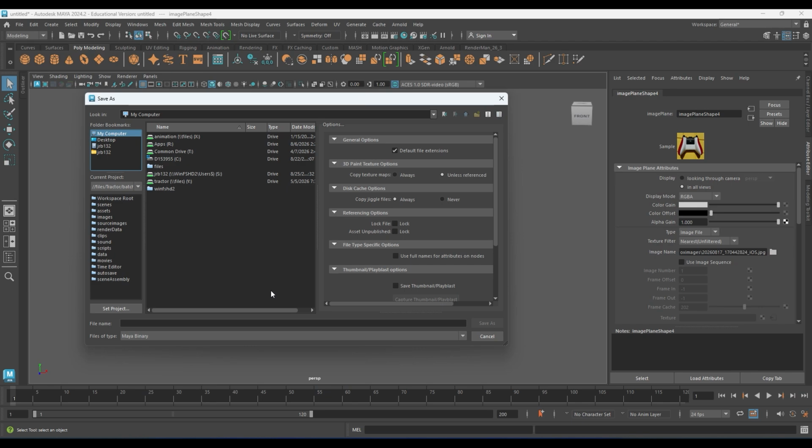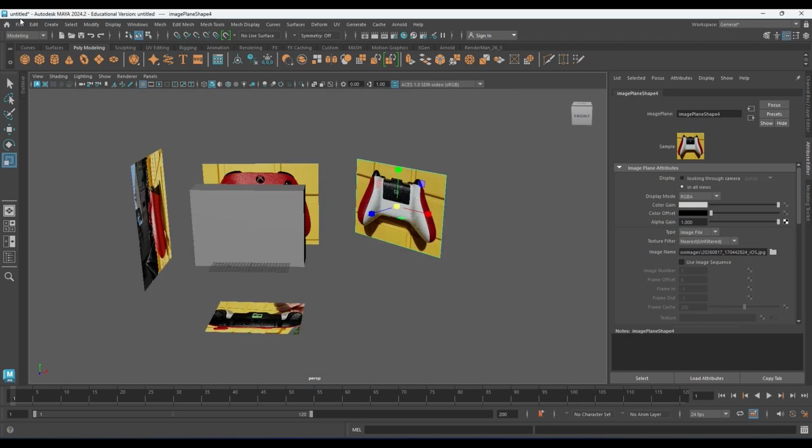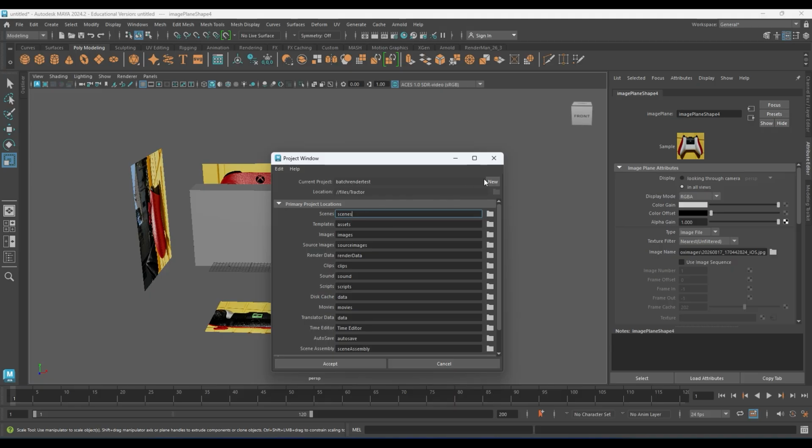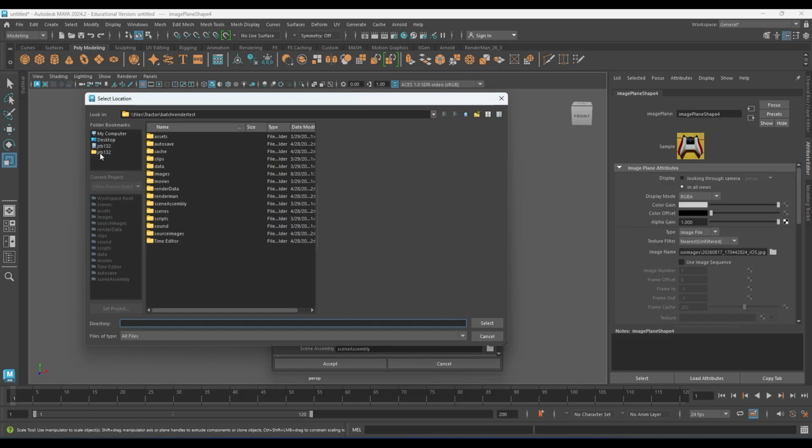So what you need to do is make a project folder. So if we go to File, Project Window, make a new project. We'll say Xbox controller. I'm going to go ahead and save it. Let's put this.